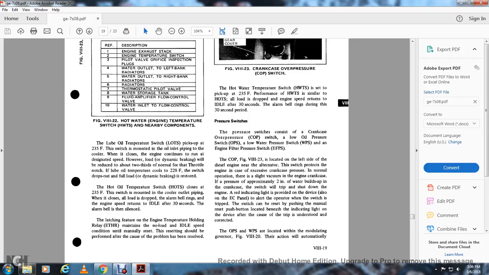The hot water temperature switch, or HWTS, picks up at 235 degrees and performs similarly to the hot oil temperature switch. The load is dropped, and the engine speed returns to idle, with the alarm bell ringing during this 30-second period. The pressure switches consist of the crankcase overpressure switch, COP, the low oil pressure switch, OPS, the low water pressure switch, WPS, and the engine filter pressure switch, EFPS.